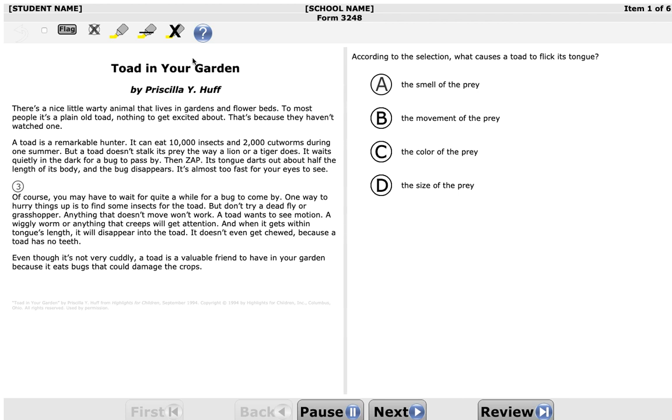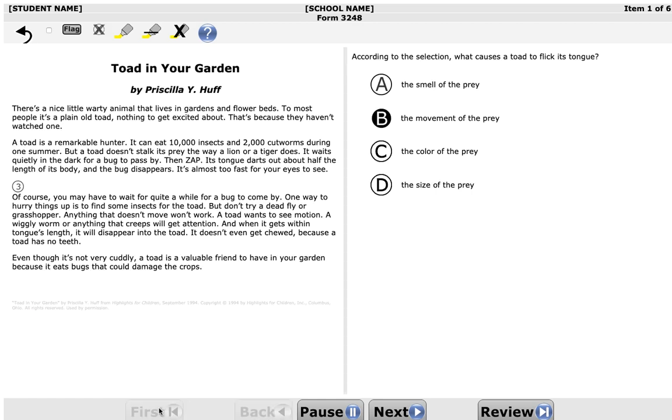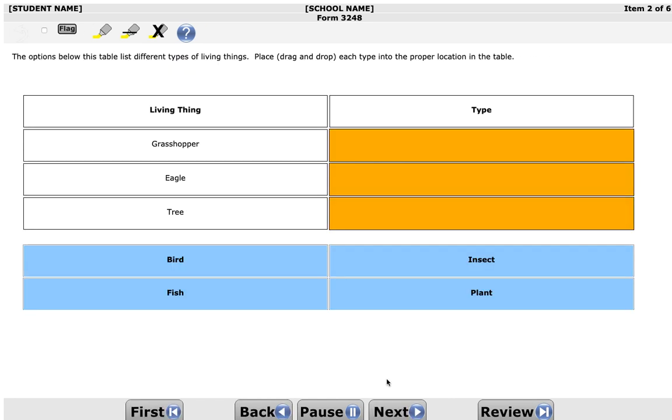Let's say I want to go ahead and select an answer choice. And now I would move next, which takes you to your next item. And if I wanted to go back to my first item, first would take me back to my first item in my test or my section, if your test has multiple sections.